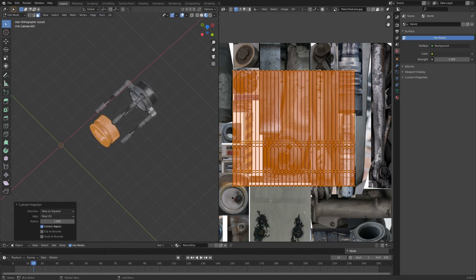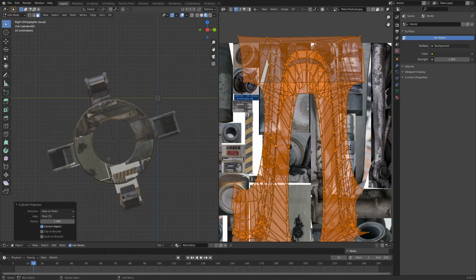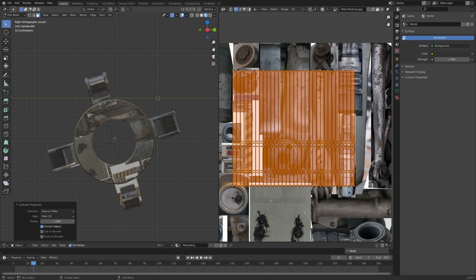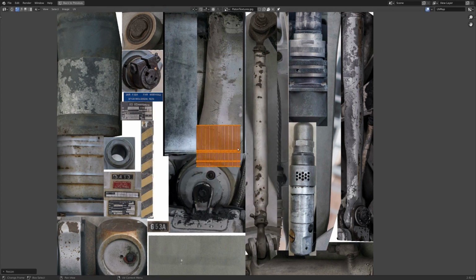Another way to do it a little bit faster, if you have it set to view on poles, if we go into side view with 3, we're looking at it straight on here. And if we go U and project cylinder, you can see we also get this really nice clean result. And with this, we can just take it and map it to something nice and clean.